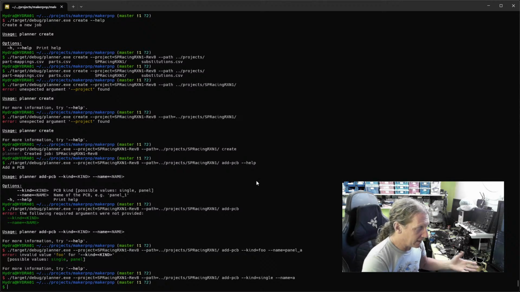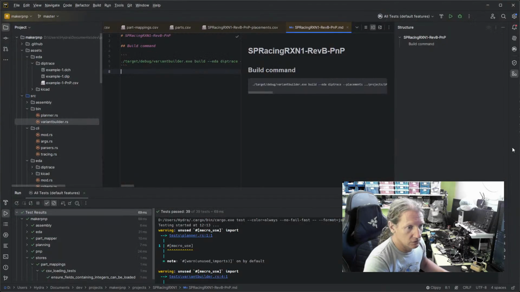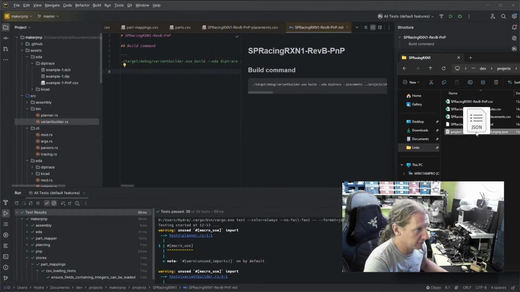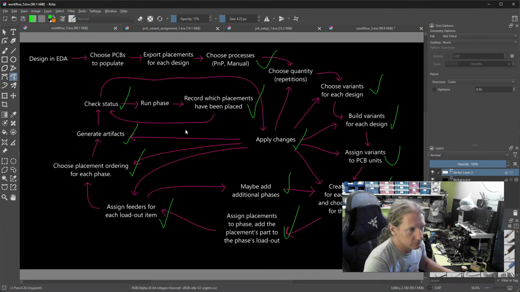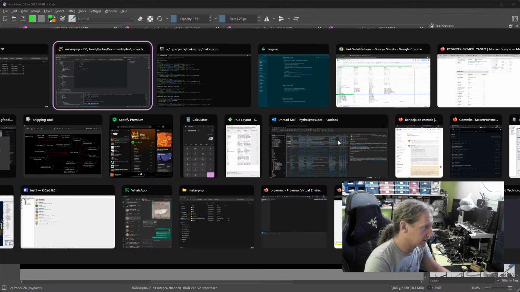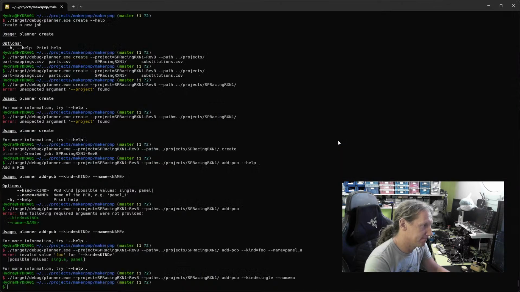Okay, so we've created a PCB. Fantastic. What's in our output directory? Let's have a look. We should have a project file. We do. There it is, look. Yeah, this is good. Then what? Assign variants to PCB units. We've still got to do that. Right, let's see how we do it.